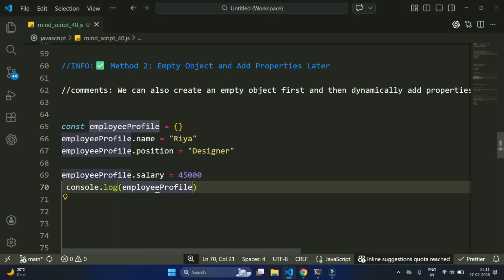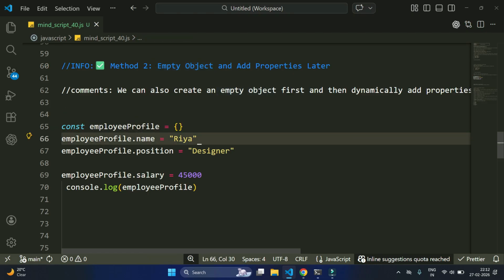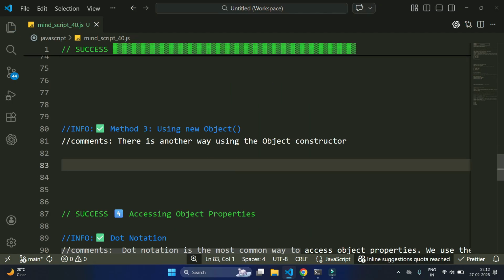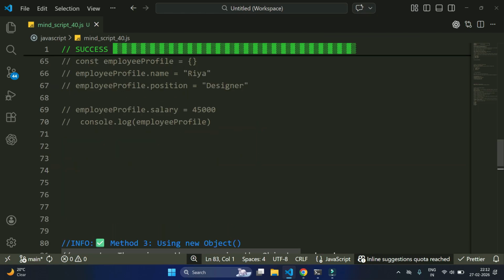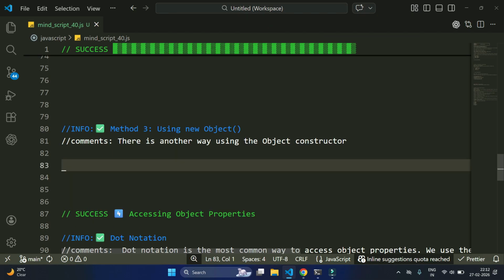Got it? So this is another method to create your object. Here we first create an empty object, and then add its properties later on. So you see this name and its value Ria, the key position and its value designer, the key salary and its value 45k. And then what you have to do next: method three, using new Object. Here we added properties after creating the object. First we create the object, then later on we add its key-value pairs, the properties. And here, using the new keyword, there is another way, using the object constructor.